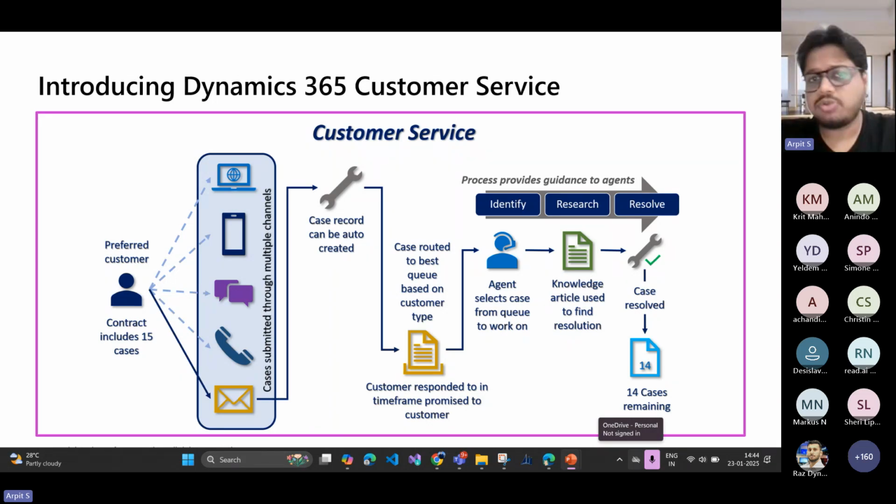So for example, sometimes you need to auto route the case based on the customer type. For example, if they are a gold customer or a premium customer, or if the cases are high priority cases. So based on the different conditions, or the customer type, you sometimes want to prioritize that case. So based on that, you have the queues available in customer service. And then the agents come into the picture, the call center agents. They pick up the case from the queue, and they start working on that.